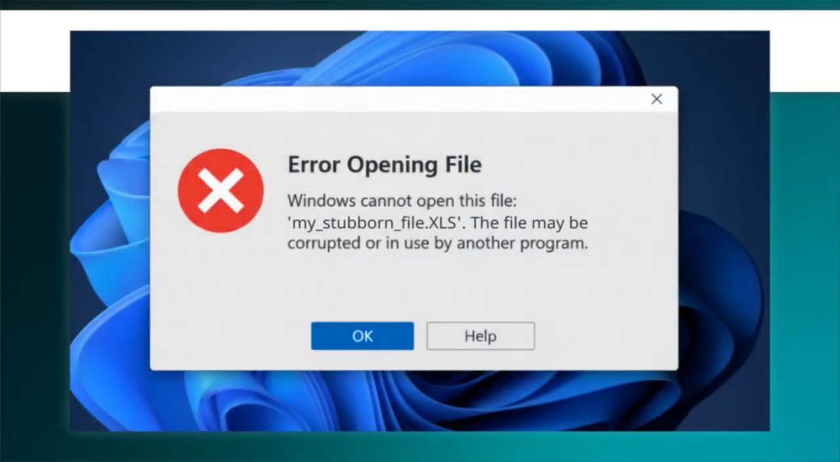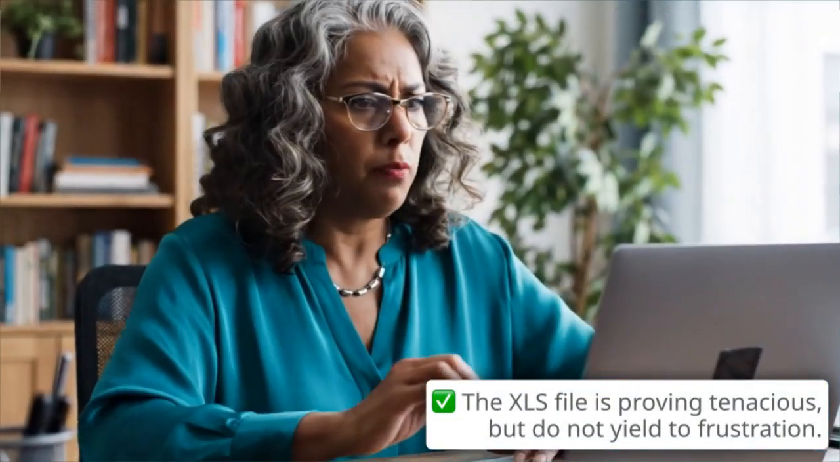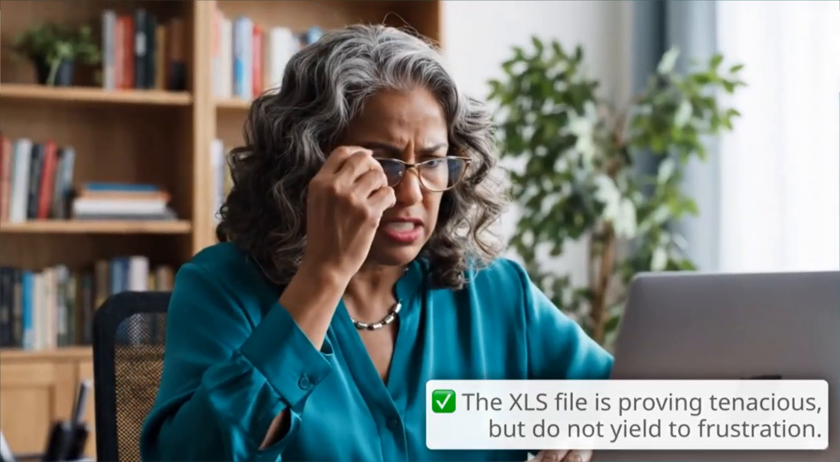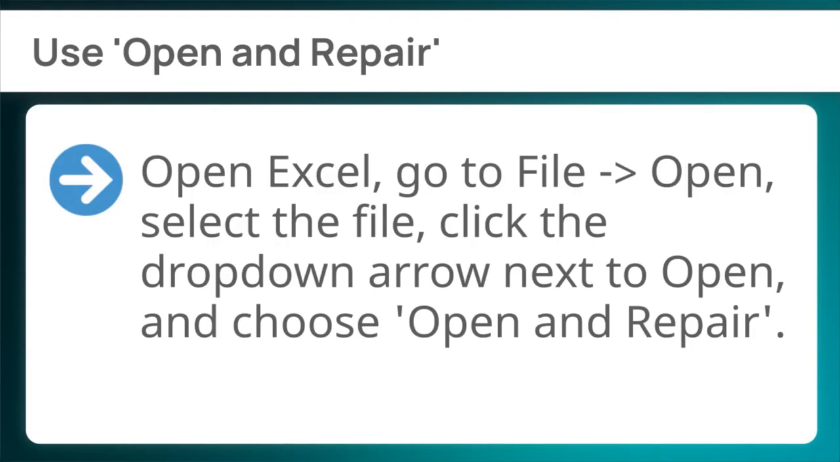To truly fix this, let's review the why, the top technical reasons this specific XLS error occurs on your system. First, use Open and Repair. Open Excel, go to File, Open. Select the file, click the drop-down arrow next to Open, and choose Open and Repair.